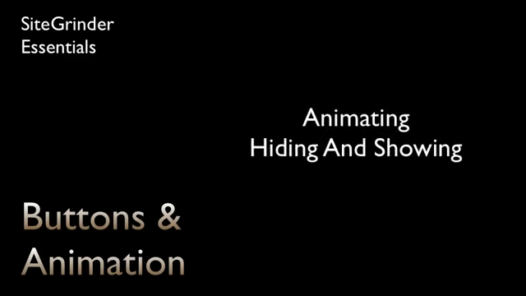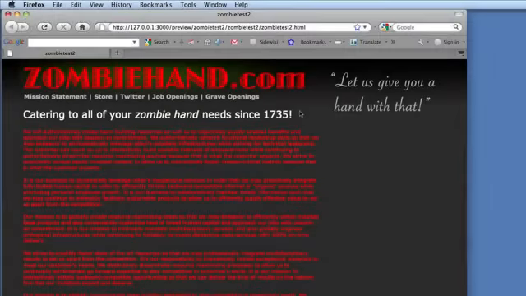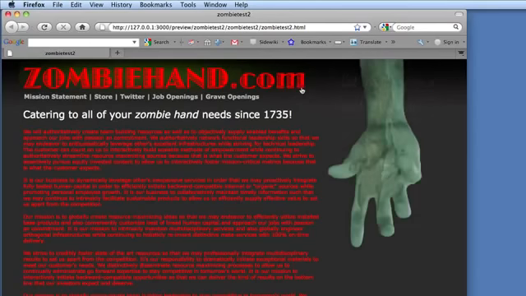All of this hiding and showing on click and hover is fun, but today's Web 2.0 internet users demand more. That's where SiteGrinder's animation features come in. Notice how the hand and the slogan don't just suddenly disappear and reappear. They actually fade in and out over time. Fading is the animation effect that SiteGrinder automatically applies to show and hide layers.